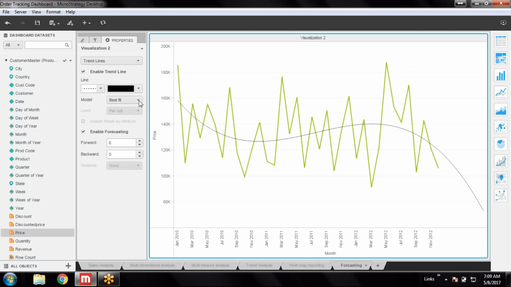Then model. There are different models. I don't know exactly what the model is doing inside it. So you can choose the best fit model. Based on the data, whichever model is the best fit, it will automatically be taken.